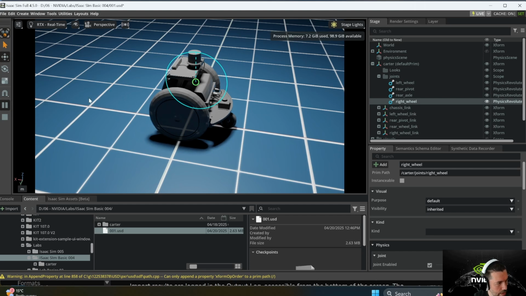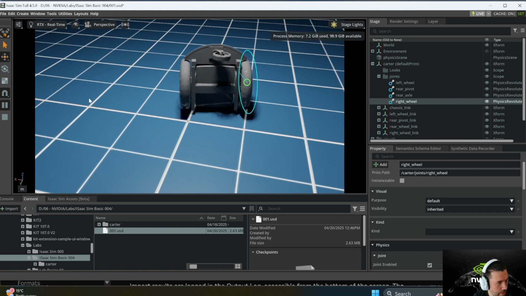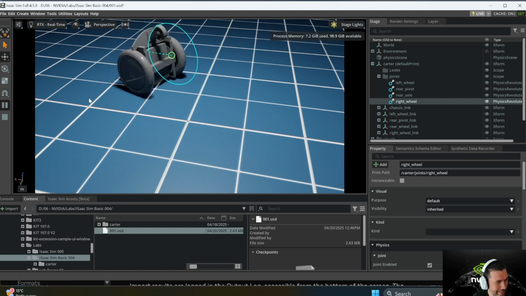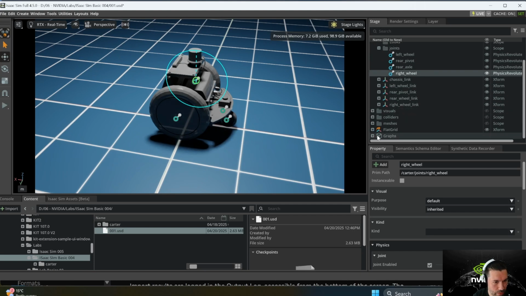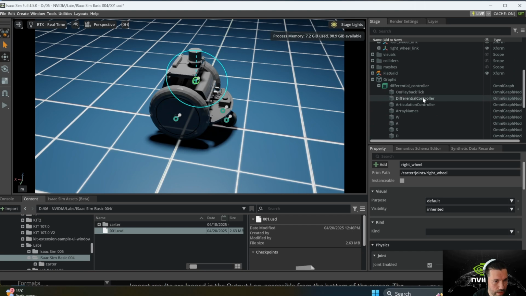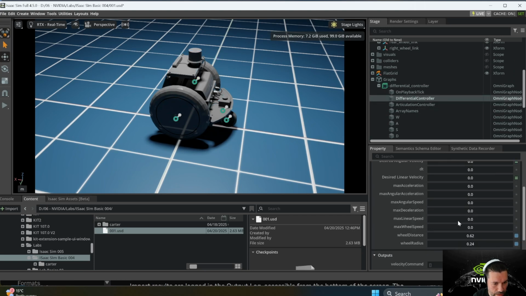When we use the keyboard, it's moving, but it's a bit too fast. So to fix that, let's go down to the graphs that we just created, the differential controller, and max linear velocity 0.5, 0.52.